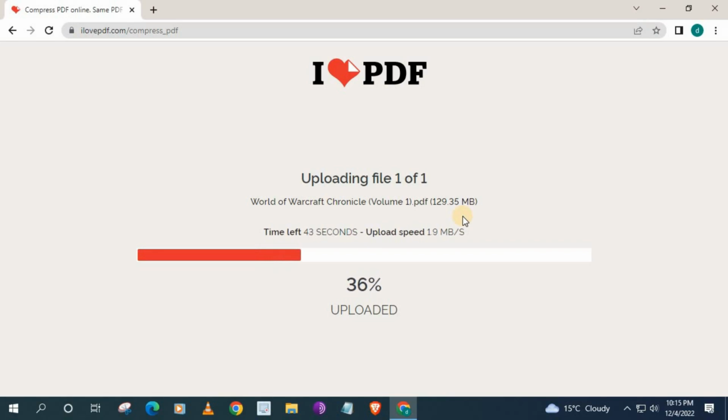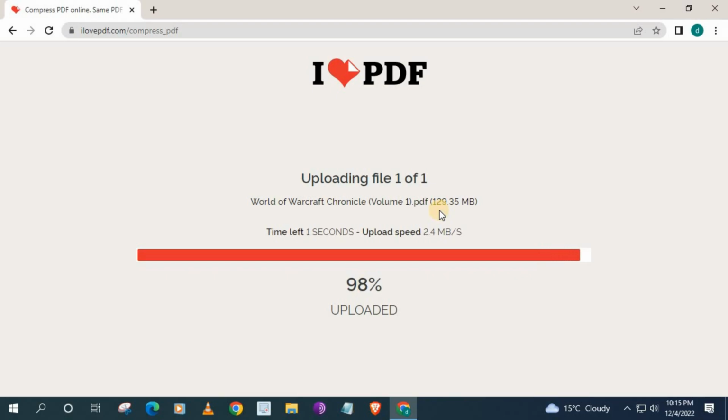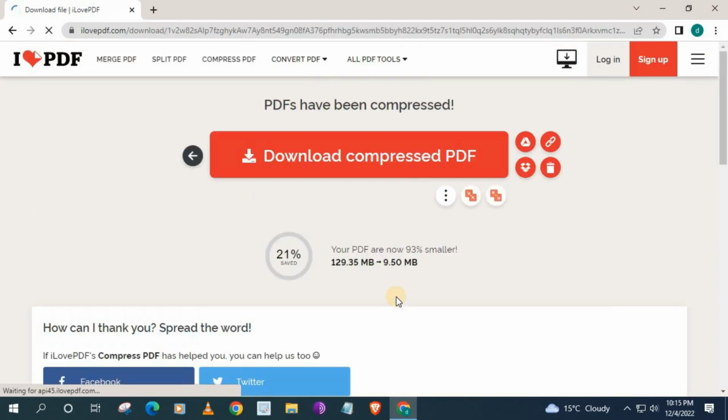This may take a while, so be patient. As you can see, this file is 129 megabytes, and it will take a little time to compress. We have managed to compress a 129 megabyte file into a 9 megabyte file.